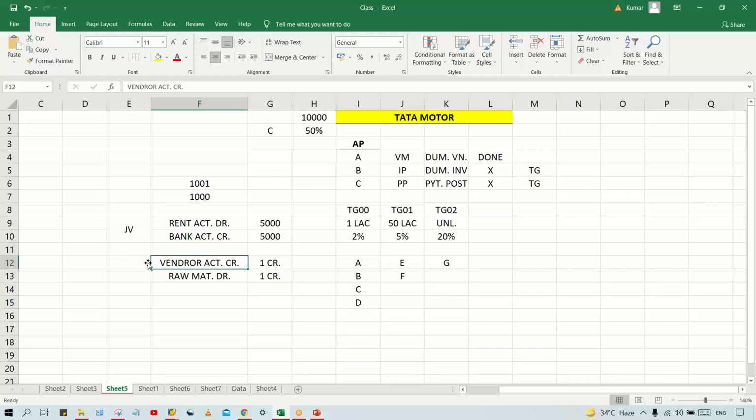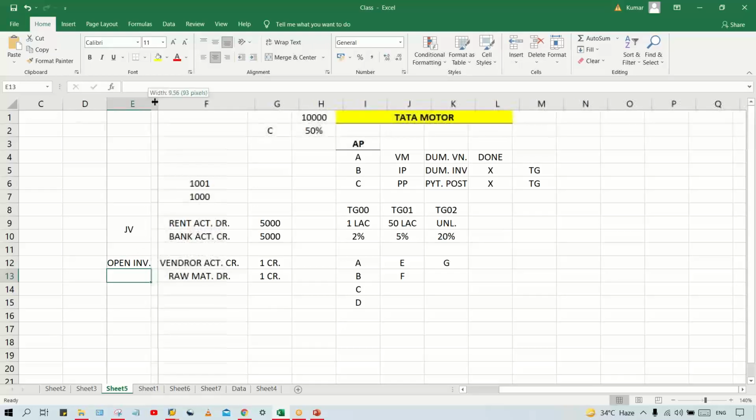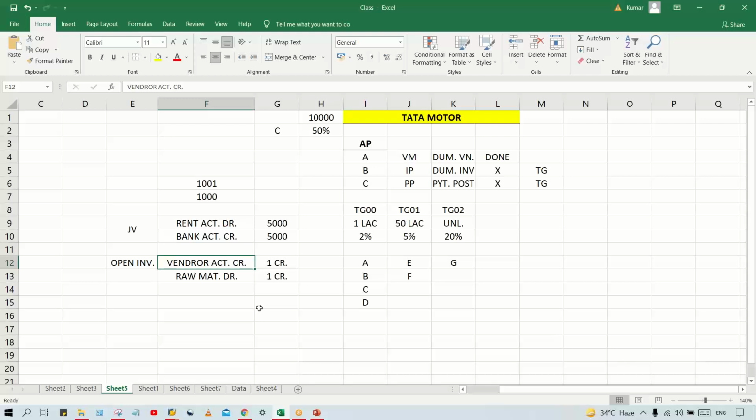And in account payable, guys, whatever vendor related invoices are going to be posted, if you see the report, all these invoices will be called open invoices. What is this open invoice, guys? Open invoice is nothing but an unpaid invoice. We have posted an invoice right now, but the payment is going to be made after 30 days or 45 days or 60 days.